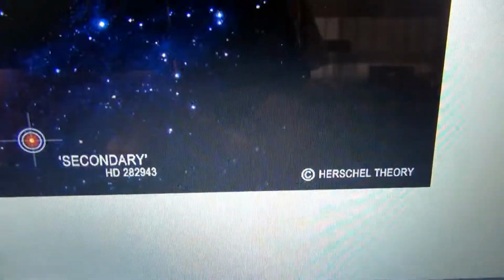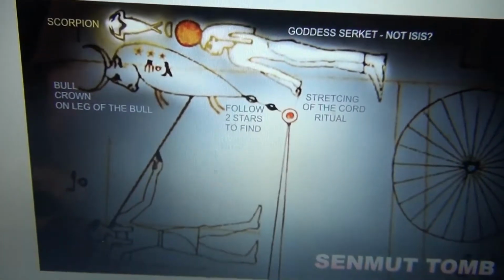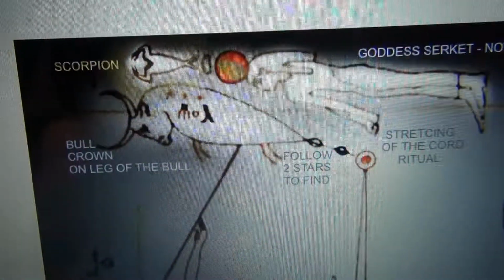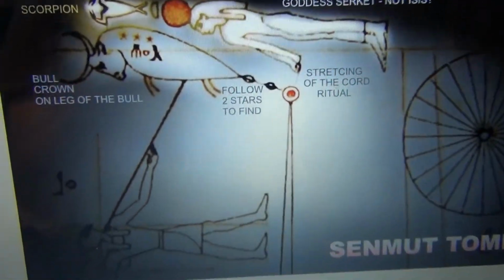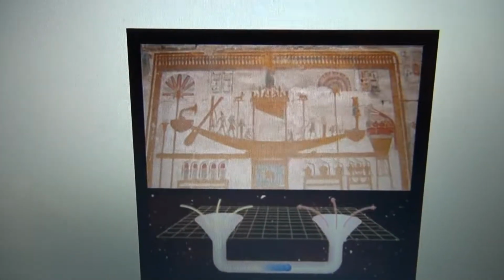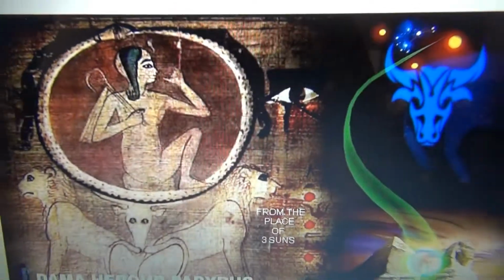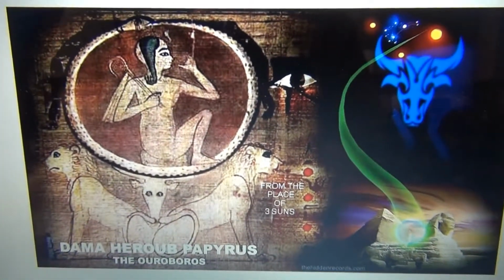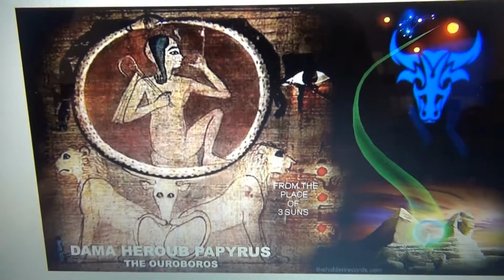It's a star nursery. So I just wanted to point this out. They have a lot of star gods and stargates, pointing this out and giving you directions how to get there. You know, the leg of the bull, follow the two stars, the place of three suns. So we don't have three stars here in our galaxy, in our solar system. So you have to think about that.